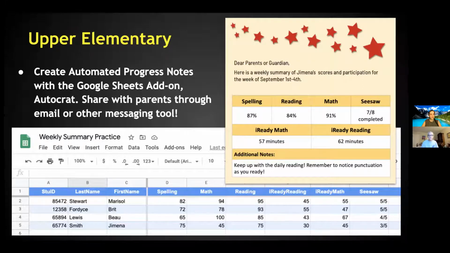So we use something called Autocrat, which is an add-on for Google Sheets, and it gets a little bit nerdy. But the coolest part about Autocrat is it takes that information out of the spreadsheet and it automatically merges it into this nice template. So I can now, again, the summary of data automatically populates into one of these, whether I have 12 students or 18 students or 130 students. Spreadsheet data plus this empty template comes together and the magic happens.